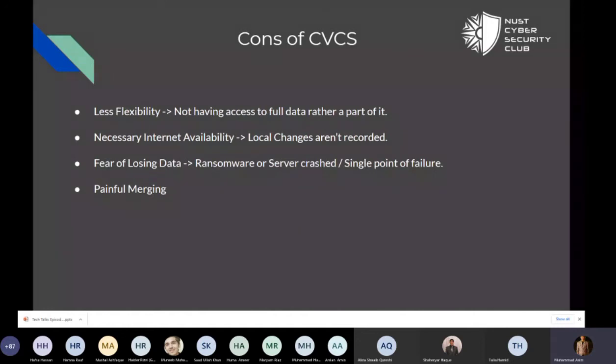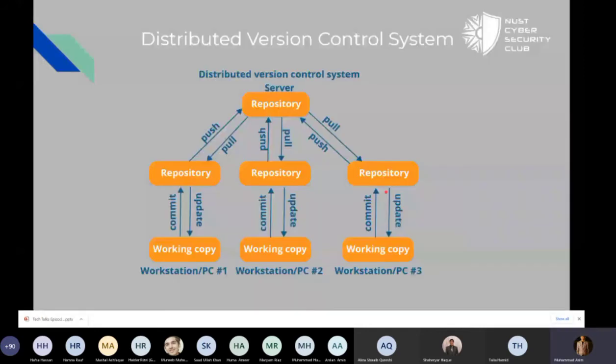Like if a server is crashed or some ransomware has attacked your server, then all the data will be lost because there is no backup file on local machines. And there is a painful merging because, as I mentioned before, every change you make happens directly on the server, and if you have pushed code that has a bug, it will be reflected on all the local machines. So yeah. All right. So coming to the point, what is a distributed version control system?